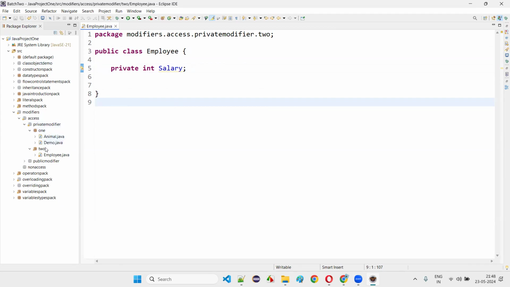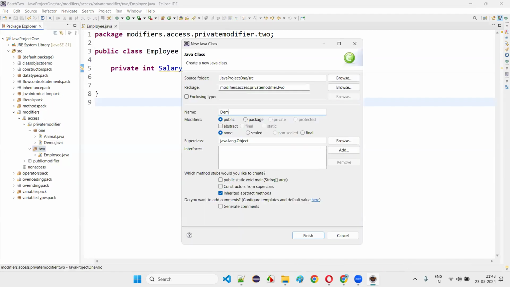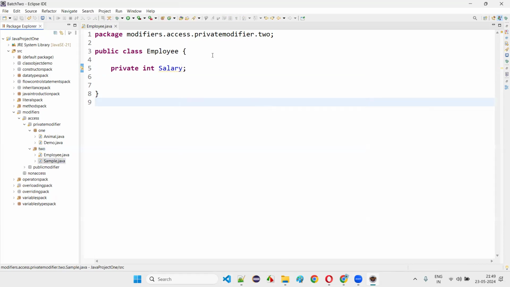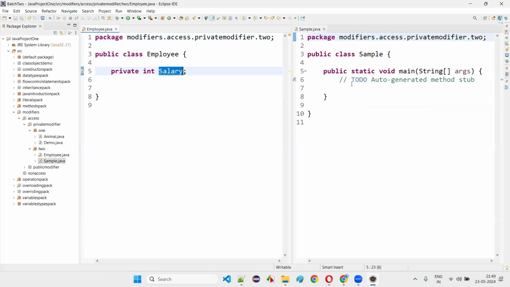Now, if I create one more class here, I'll just name this class some demo class, some external class, say demo or sample, whatever you want to create. And with a main method you create. Now tell me guys, can you assign some value to this salary variable from outside the class? Is it possible to assign some value to this salary variable directly from outside the class?